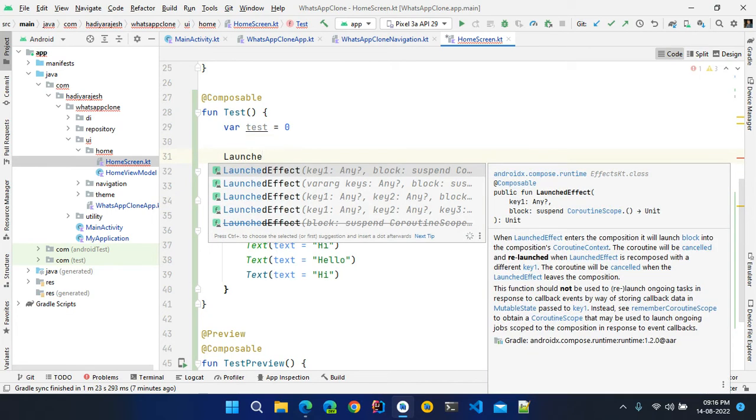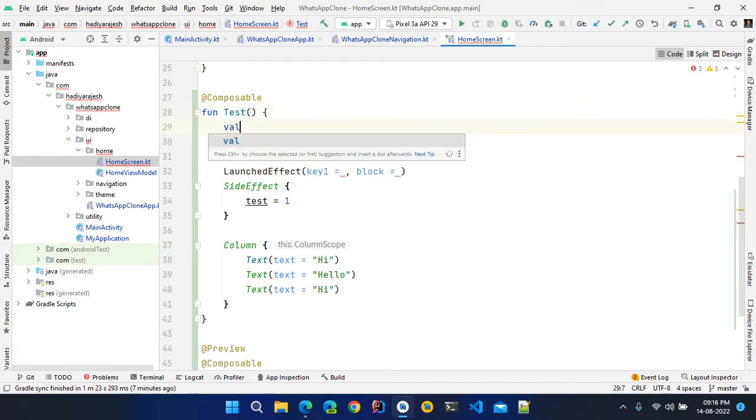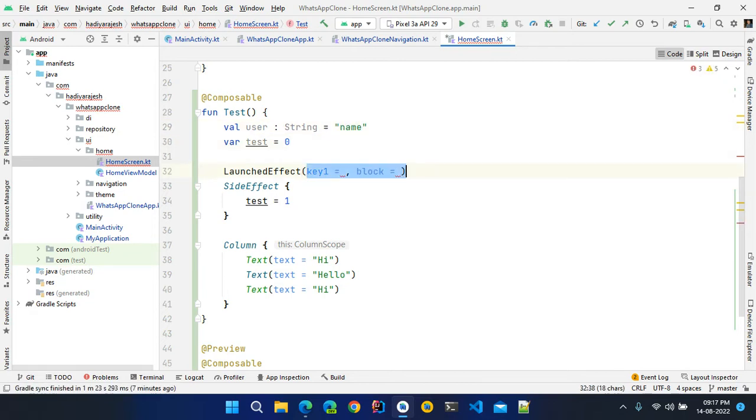Similarly, we have another side effect called LaunchedEffect. In the LaunchedEffect block, you can provide your key. Let's say you have a user, which I'm just using for testing, a name. So in LaunchedEffect, this is another side effect.